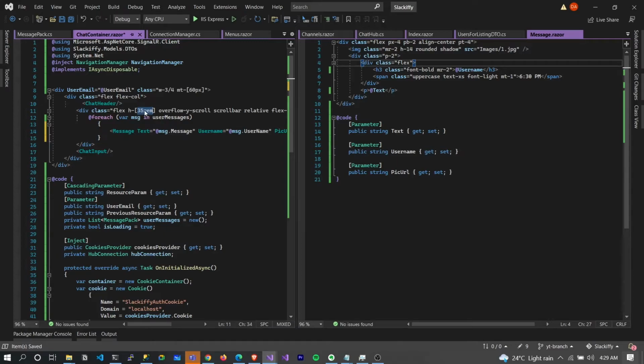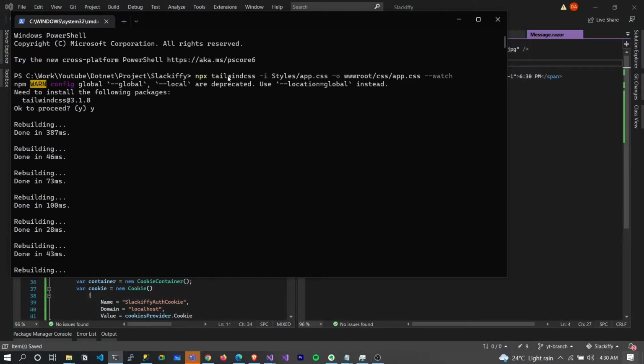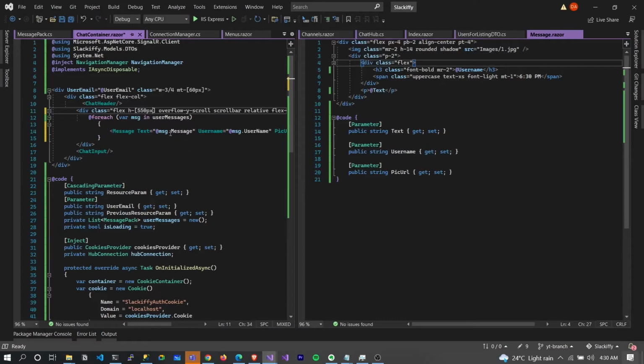This height should be changed. So let's just have 550 px, and you need to be sure that this is running actually. This is your npx Tailwind watcher. Yeah, you need to be sure this is running. If yours is not running, all you need to do is run this particular code snippet in your terminal. Because if this is not running, it's actually not going to build into your proper CSS file. So you need to be sure that it is running.